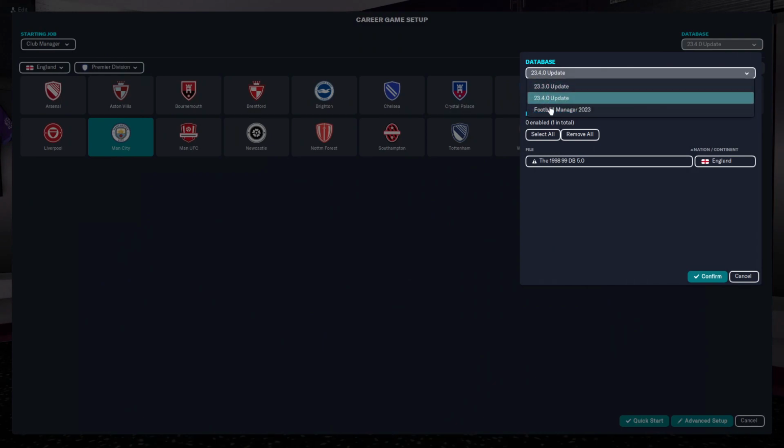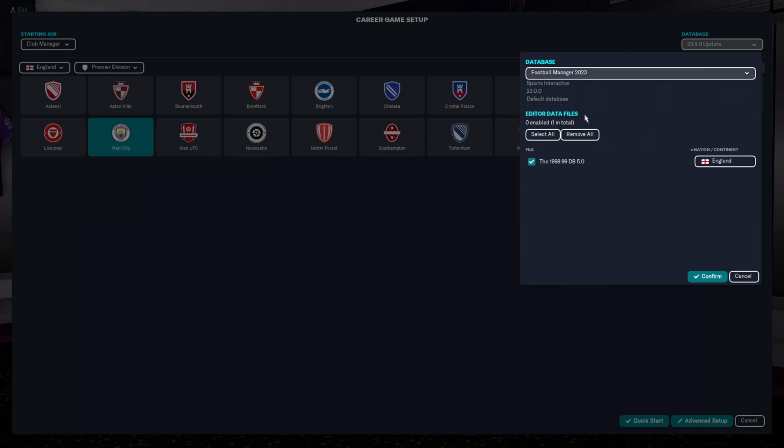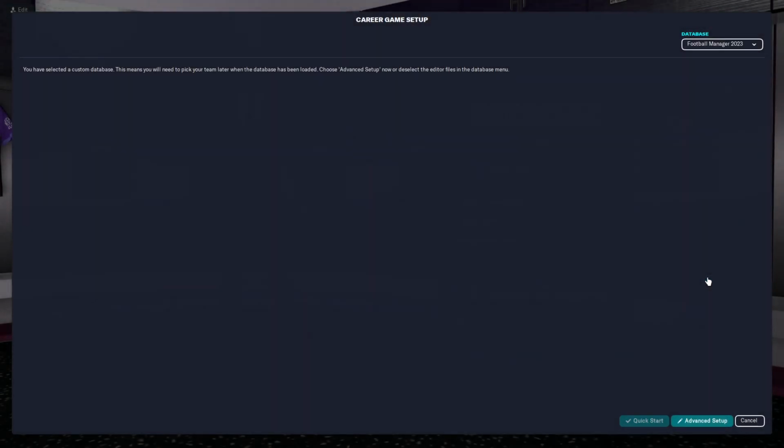And then the most important thing is you want to change the database version. So you want to change that to the ordinary default database. So it'll just say Football Manager 2023, like that. Don't worry about it saying 5.0. That is a common problem. It is the most up-to-date version, so don't worry. That is the right one. So just press confirm and then advanced setup.